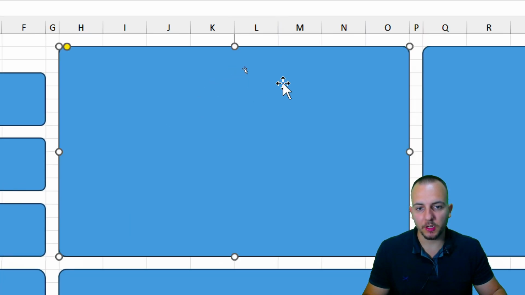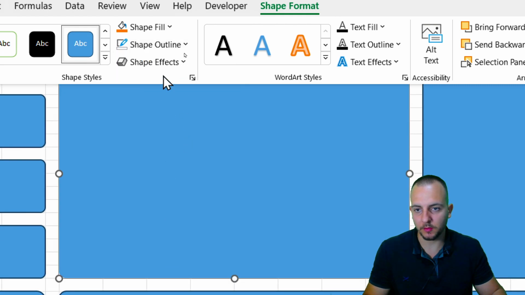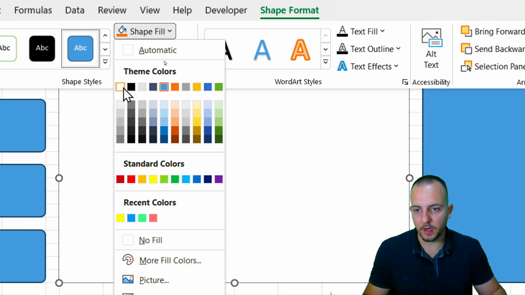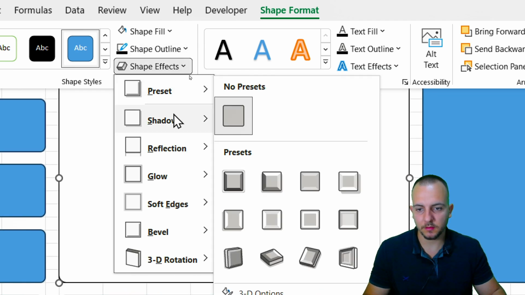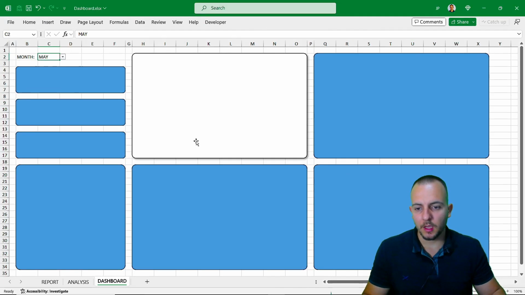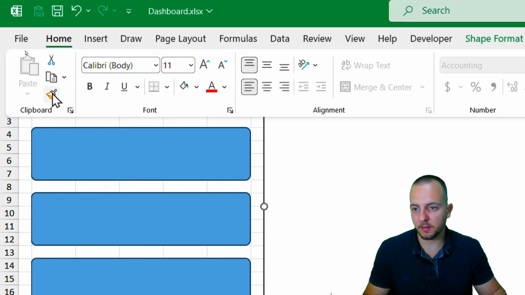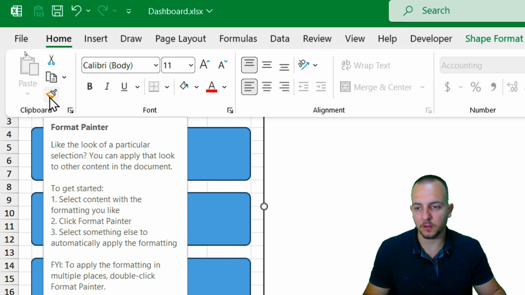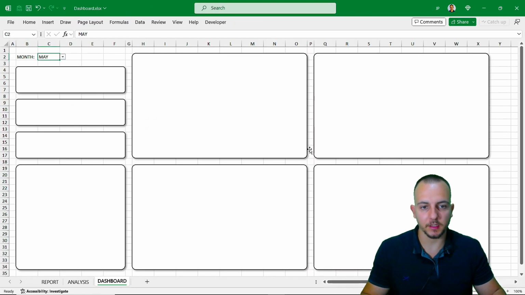Then let's make some changes in the areas. I'm gonna start with this large one: shape format, shape outline, no outline, shape fill, white, or actually shape outline, black, shape effects, shadow, and this first option right here. I don't need to create the same design for all the different shapes, because I can select this area, go to the home tab and double click the format painter, and then select everyone else. Okay, I'm done.